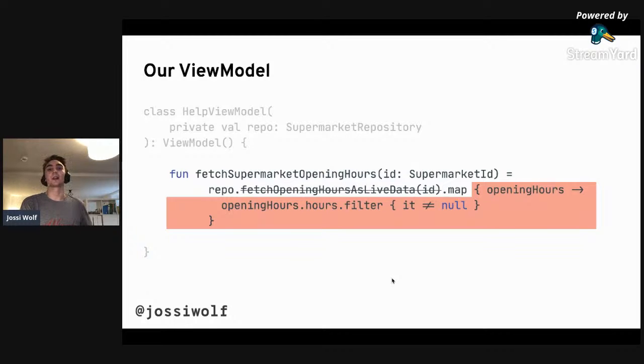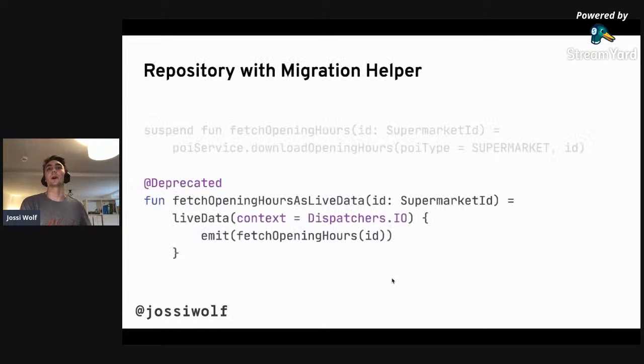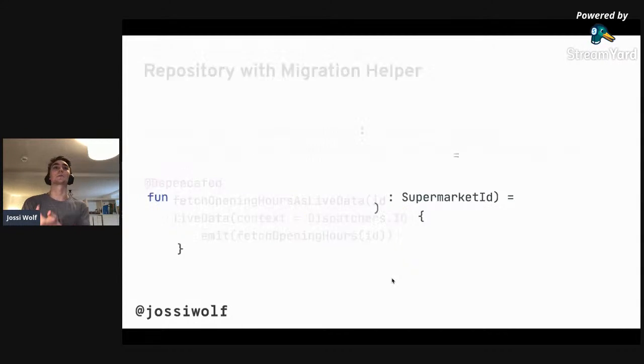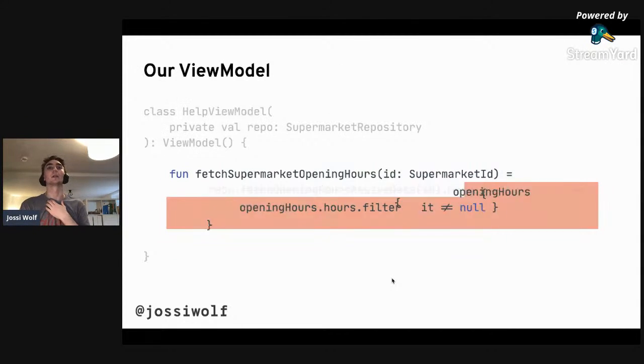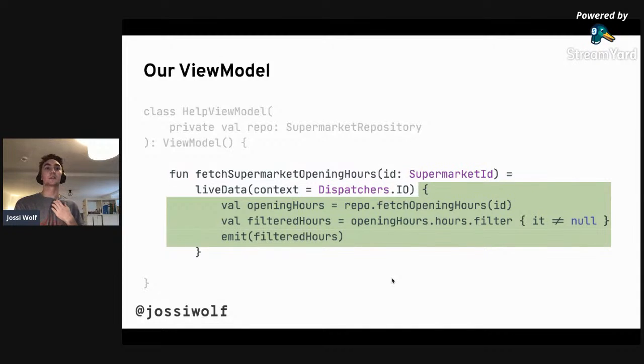So what we decided to go for as a next step to totally migrate to coroutines was to shift the usage of the LiveData builder into our view models. So this migration helper, we basically just pull it over into the view model. So now our function fetch supermarket opening hours would directly use that LiveData builder. We still specify the context and say, hey, please run this on the IO dispatcher. And then the whole Lambda will be called on background thread, which is what we need.